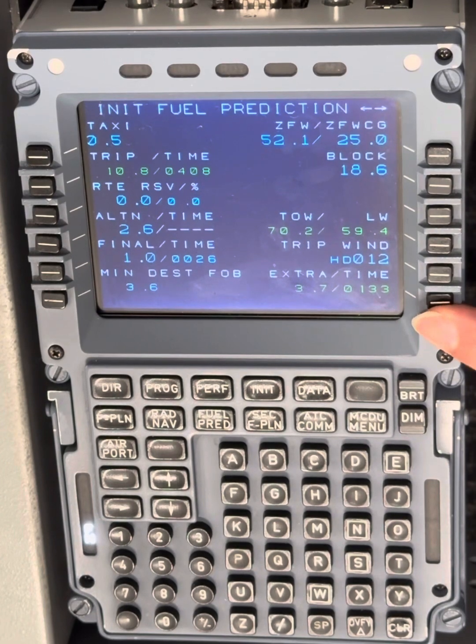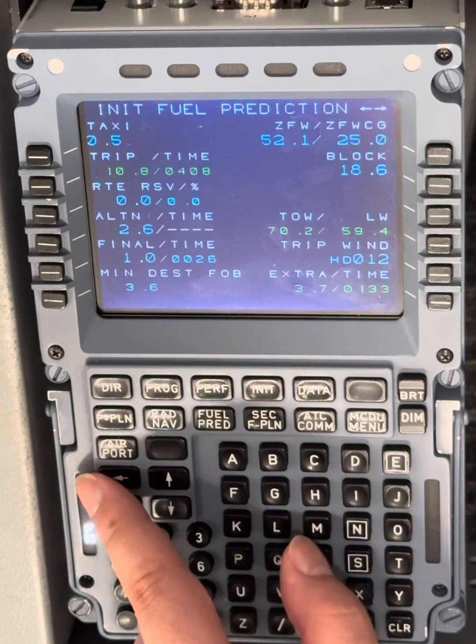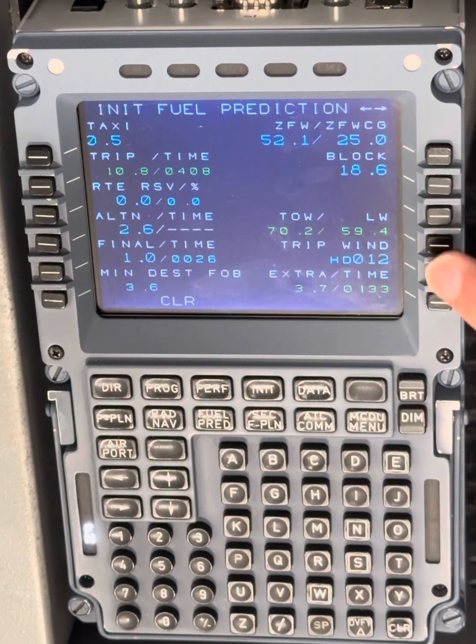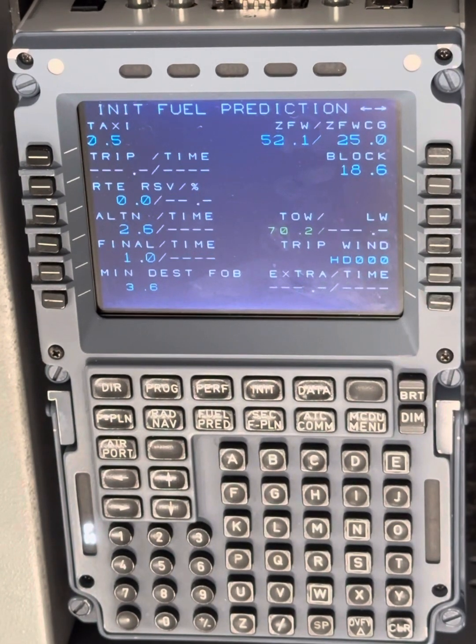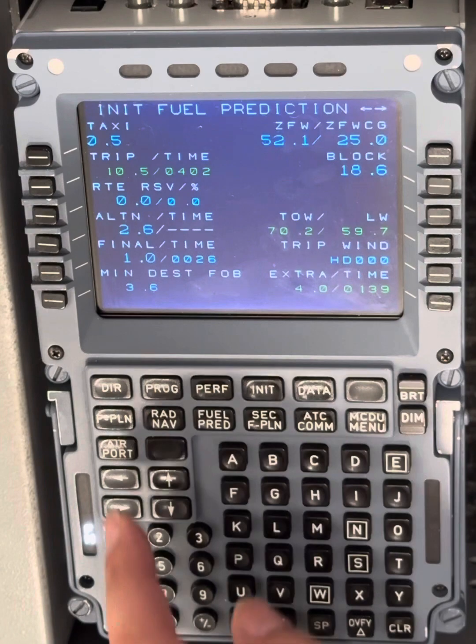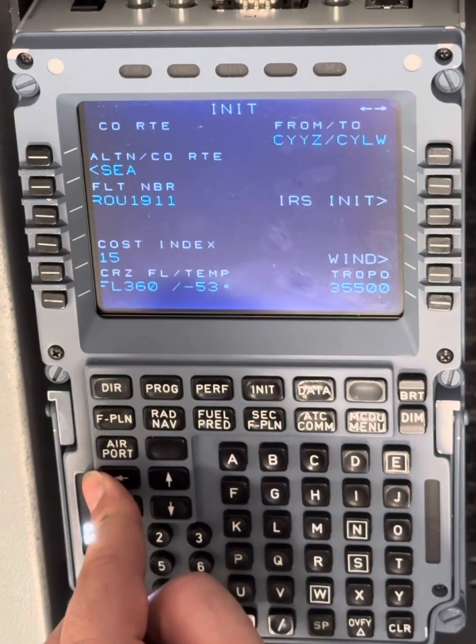Alright. So I got that here. Then I go to unit 1. No, clear that trip wind. And it's important to clear it because if you're doing an auto wind upload and you have trip wind in there, it doesn't automatically upload it. You'll have to manually insert them. Yeah. Alright. Now I go back.